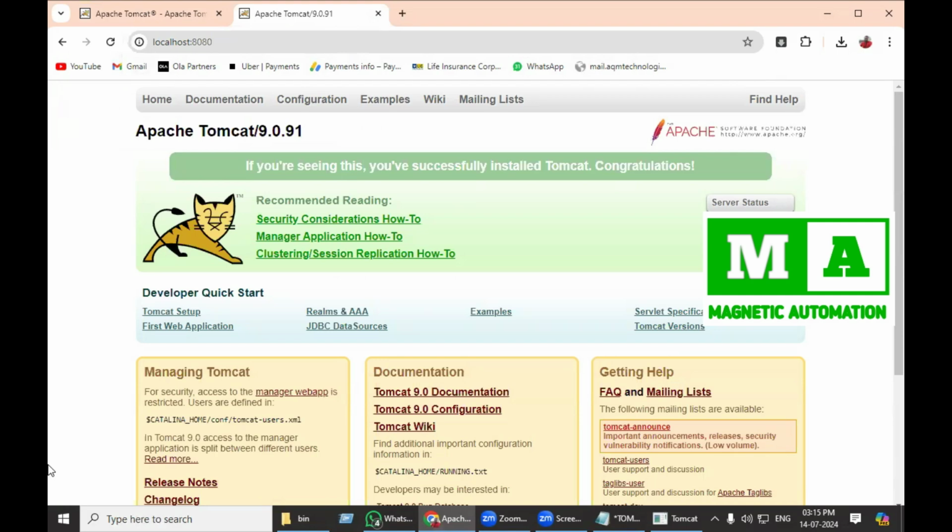So in the next video, we'll see how to host the application into Apache Tomcat.